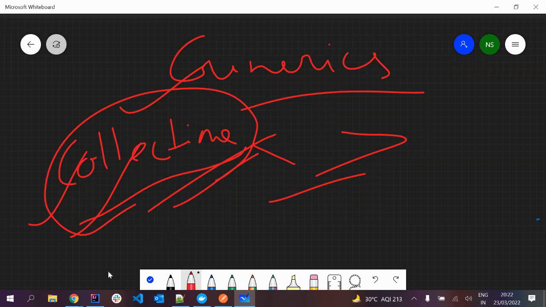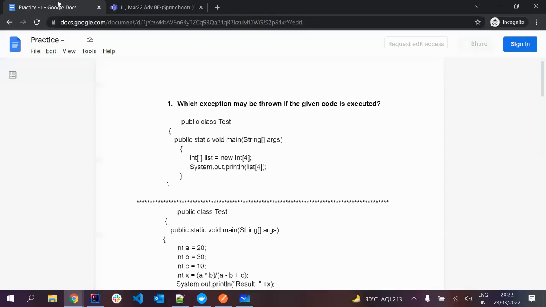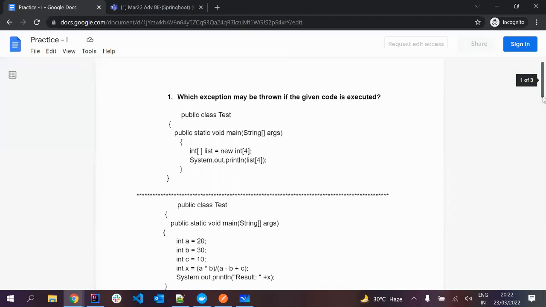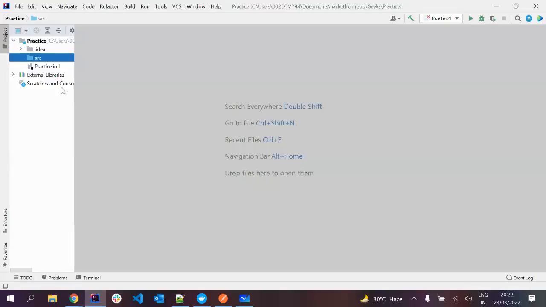Okay, generic methods. So let me share some of the problems with you. We will start with the basic questions first, then we will go with some deep coding as well. The first question I have figured out is: which exceptions will be thrown if the below code is executed? I have already created a project for you.